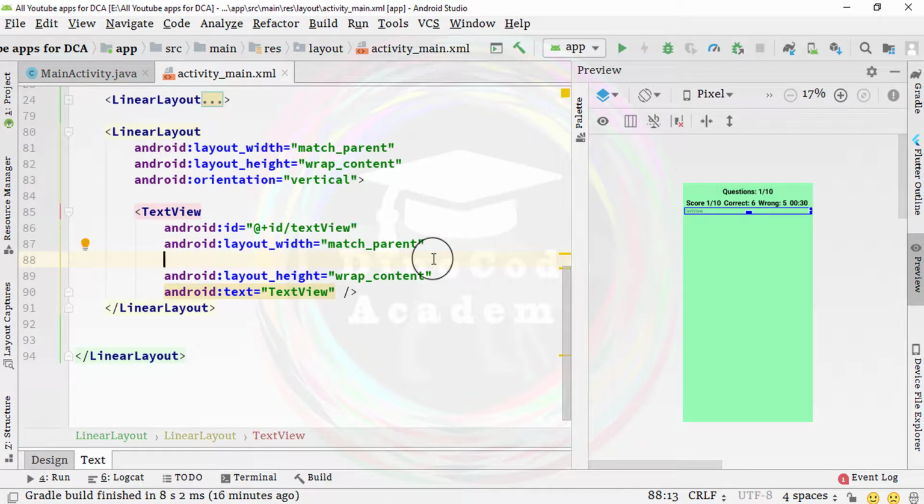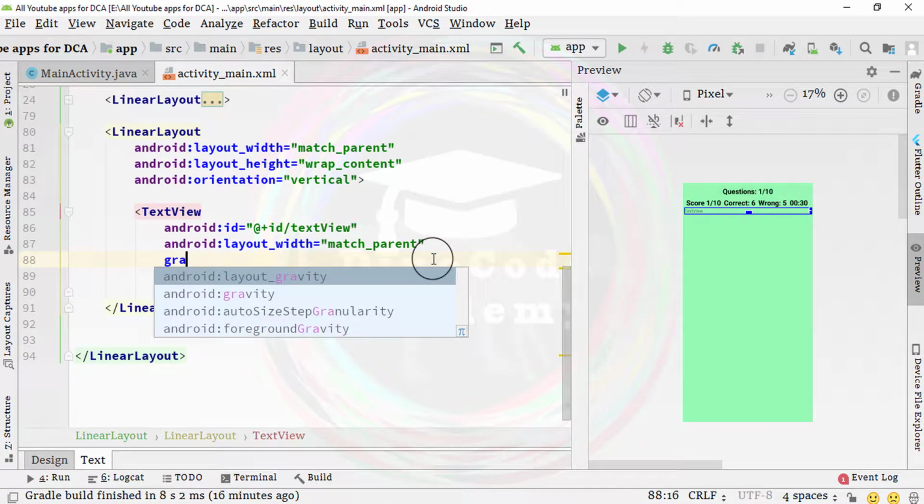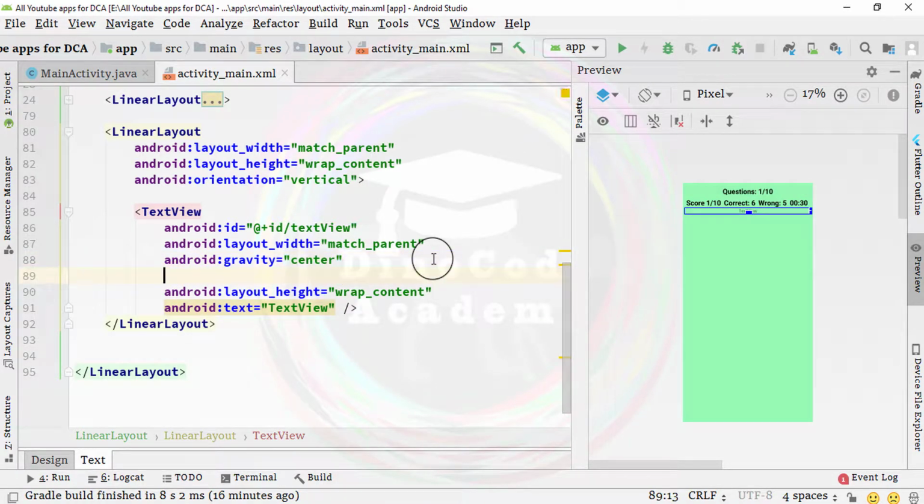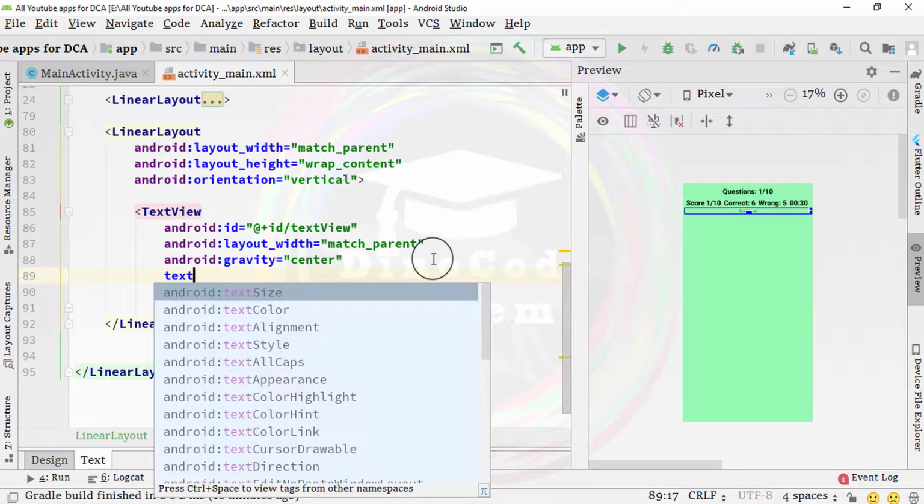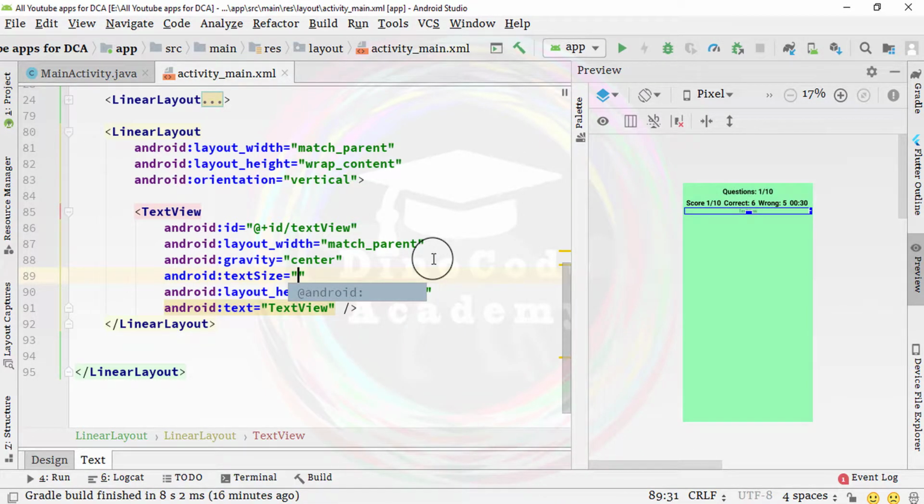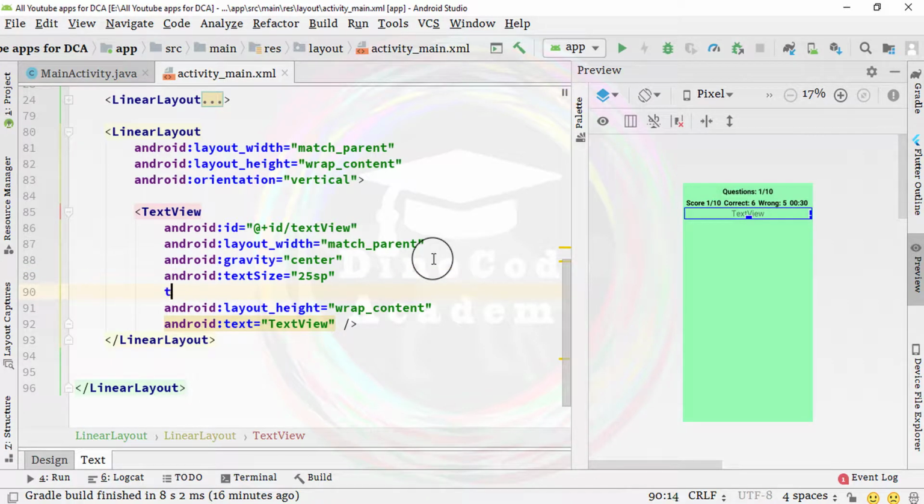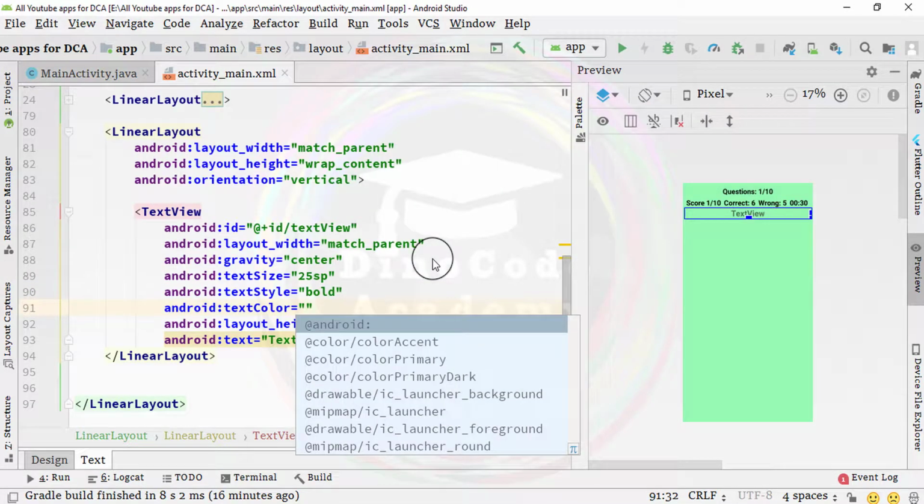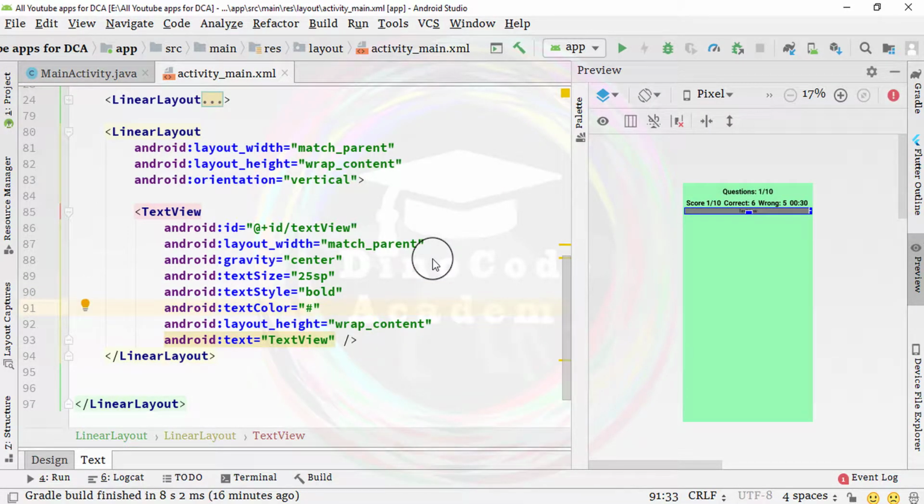First thing I'm going to type here is gravity. This is the gravity that we want, and I'm specifying it to center. Then we need to specify the text size. The text size is going to be 25 sp. The next thing that we want is a text style, so the text style is going to be bold, and then our next thing is text color. At this point of time I'm going to stick with the black color. This is the text color that we want.